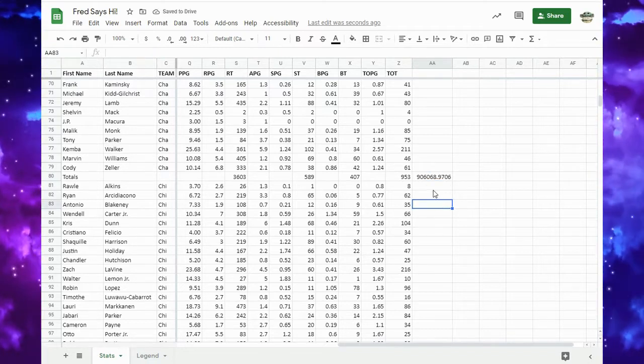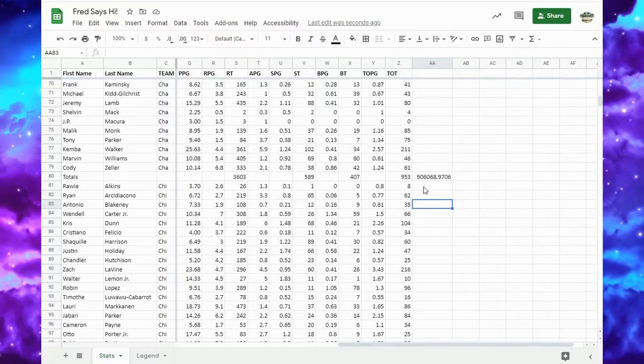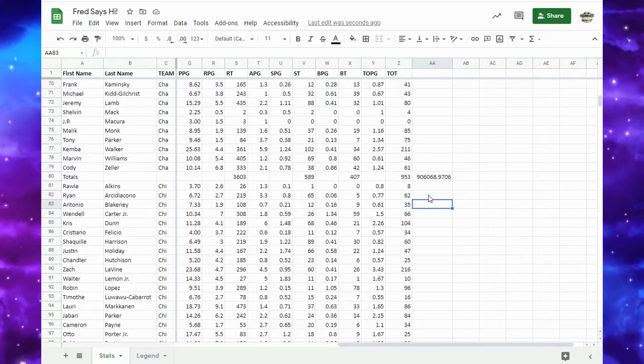Then I'm going to continue to go down and do that for each of the teams, which you don't need me to talk through. So I'll just quickly do that and fast forward through that, and then we'll get to the next part.